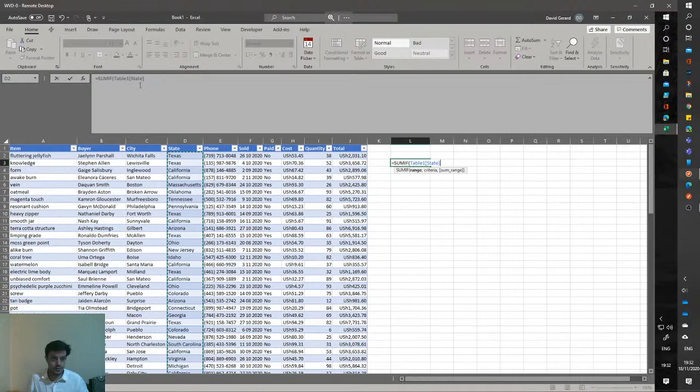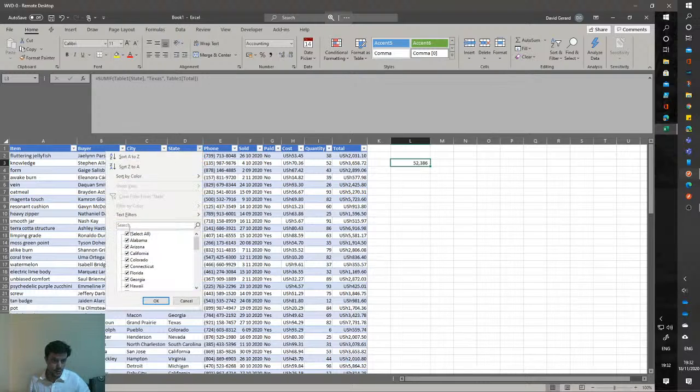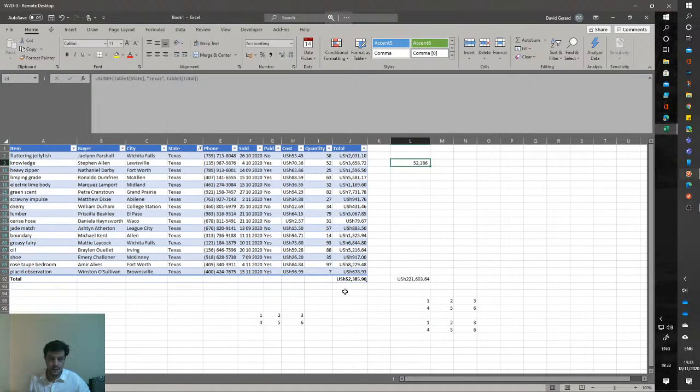The state, the Table1 state. The criteria is going to be Texas, and the range to sum is going to be the total. And we obtain 52,386, let's format it correctly. We can also confirm by applying some filter in our table. We look for Texas, we select Texas, and now we see that the total for Texas is actually 52,386, which is correct. Okay, so that's very fine.